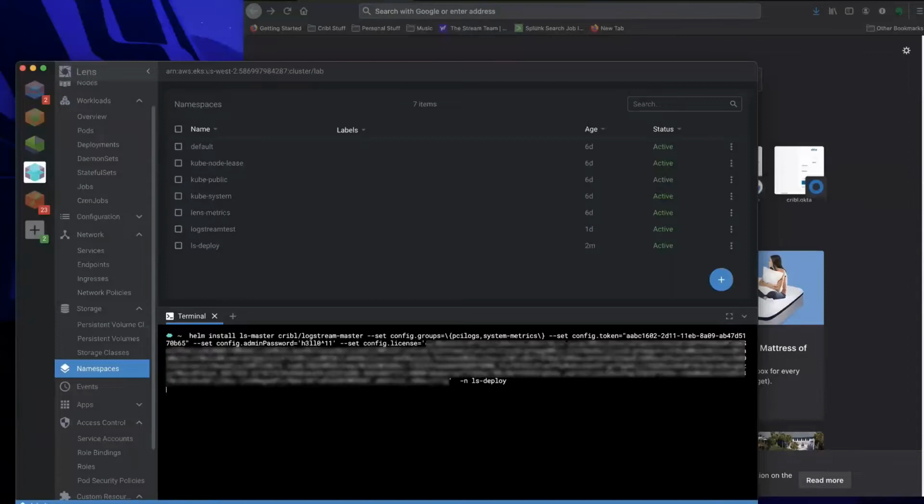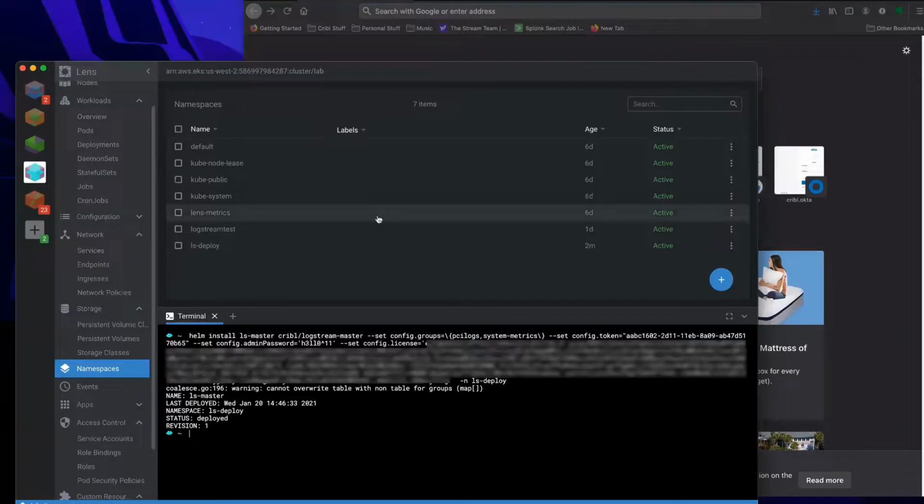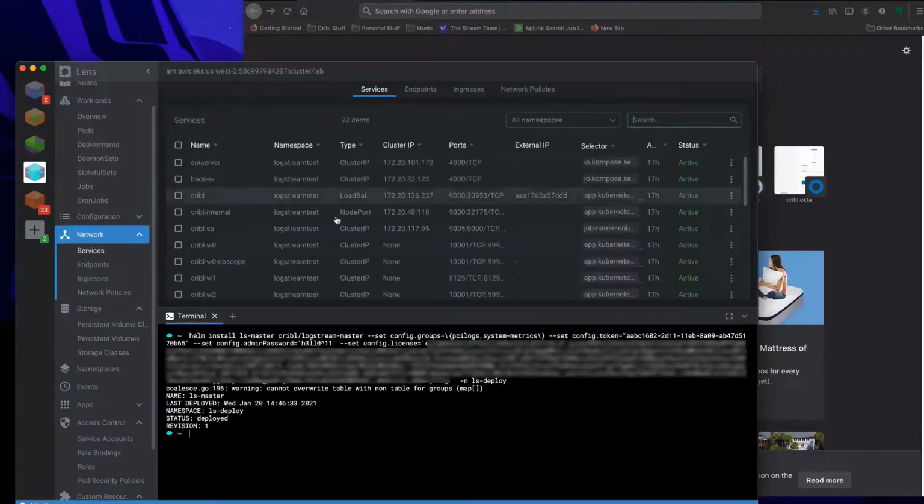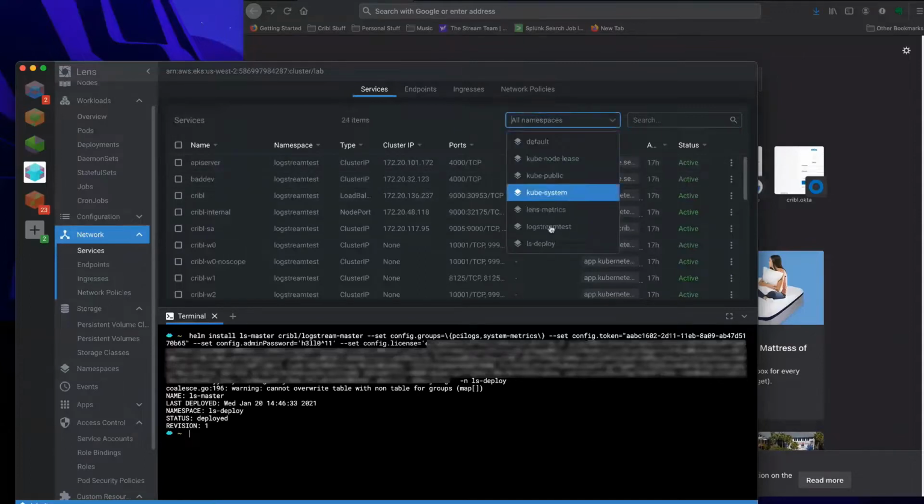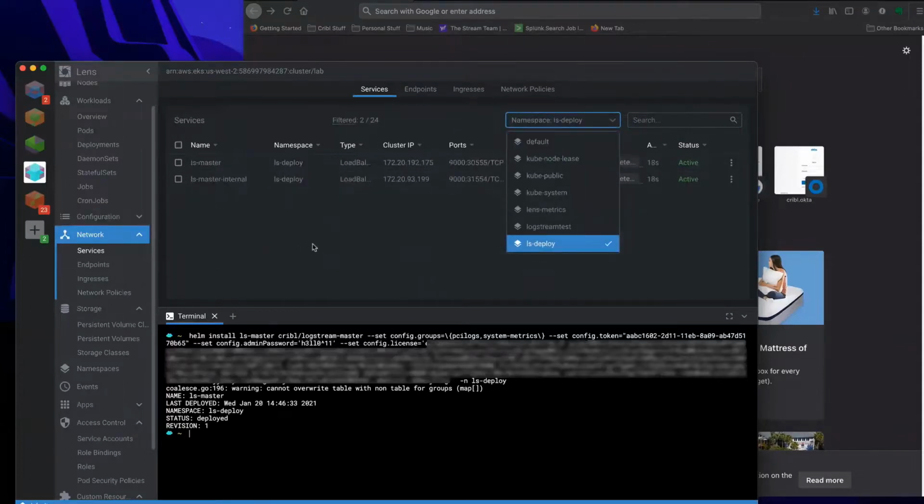Once I hit enter, it's going to give you a little bit of warning, but it's also going to tell you what it's deployed. I deployed it with the release name of ls master, and this is important to remember. So now, if I go to the services area and I look within that namespace that I just created, I've now got two services. I've got the LS master service and the LS master internal.